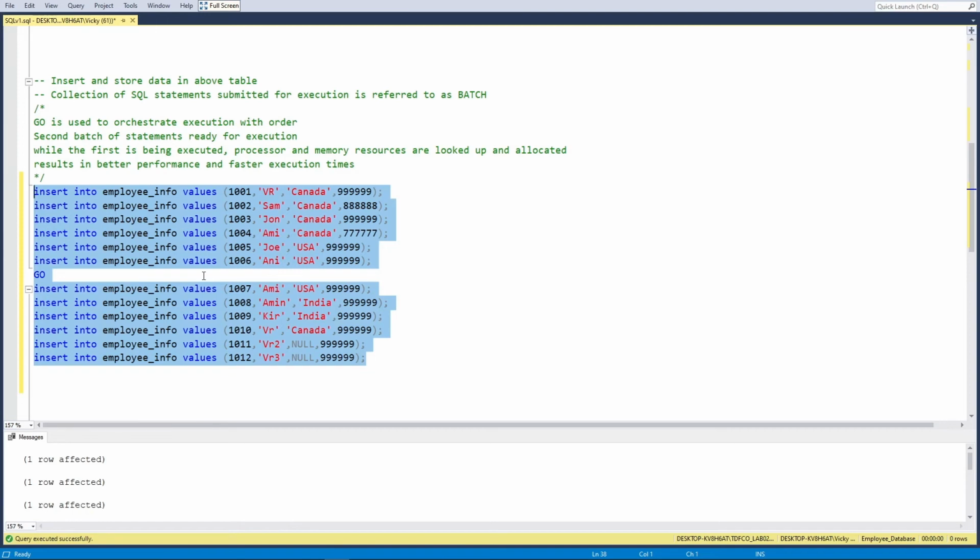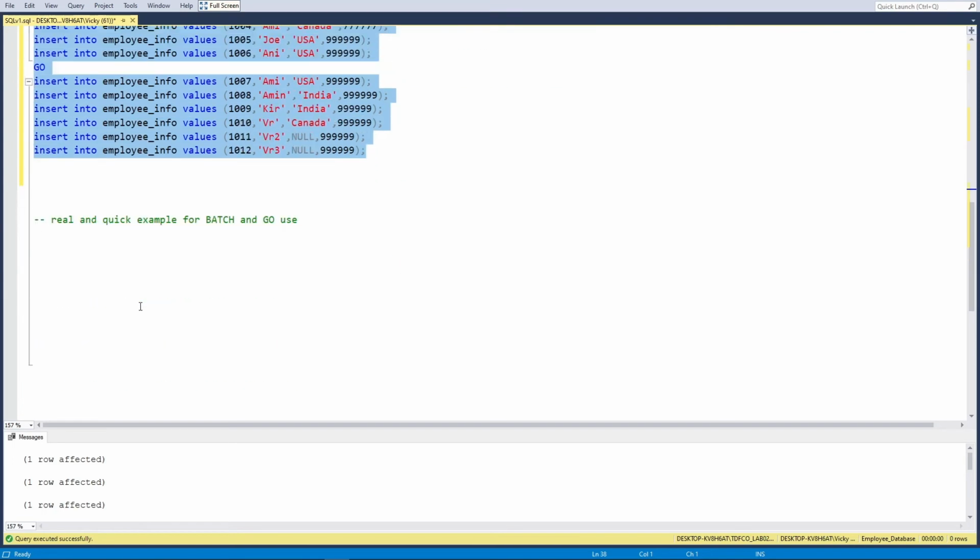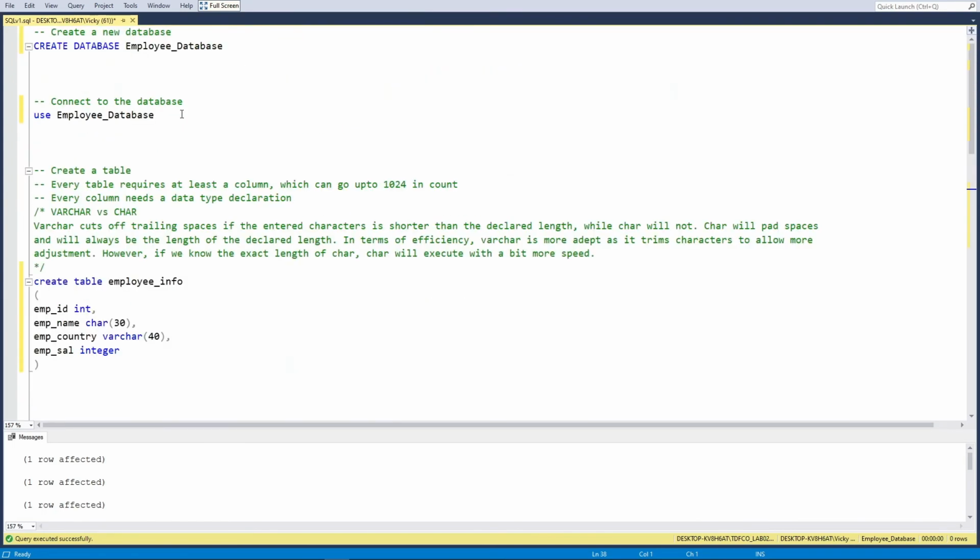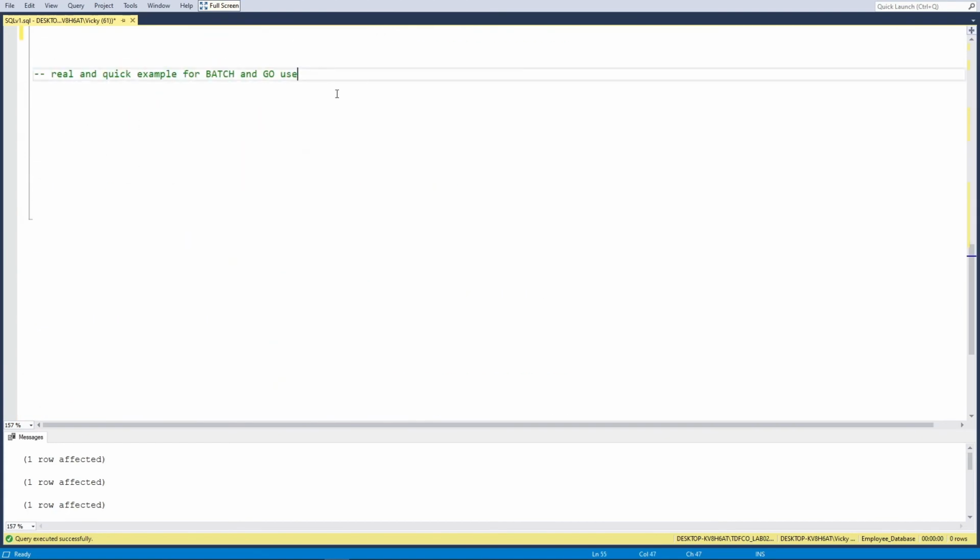segregating the execution. While the first will be executed as soon as we submit this selection, the processor and memory resources will be looked up and allocated for the second batch. Now, this results in better performance and faster execution times. Also, it is used to orchestrate logical order of execution. For example, let's use create and use database over here.